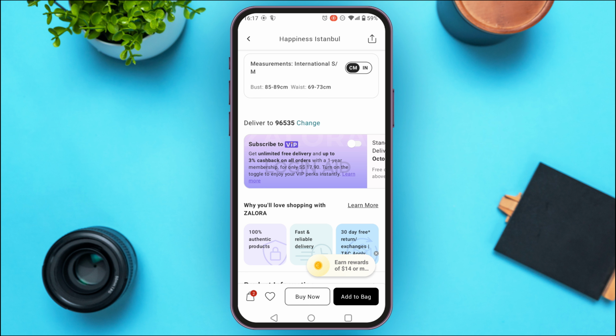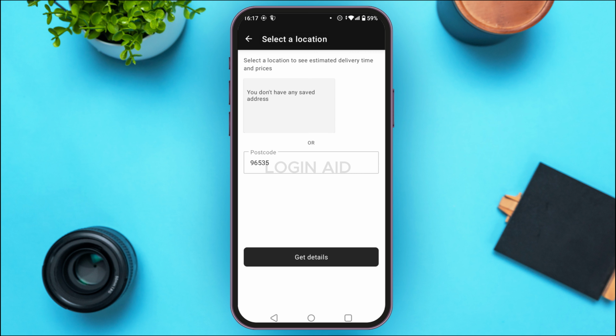Right over here, you'll be able to see the location that is currently selected. So if you want to change it, tap on the change option that you can see on the screen. Now after you do that, you can see over here, you'll be able to select a location. You'll be able to see the saved addresses over here.